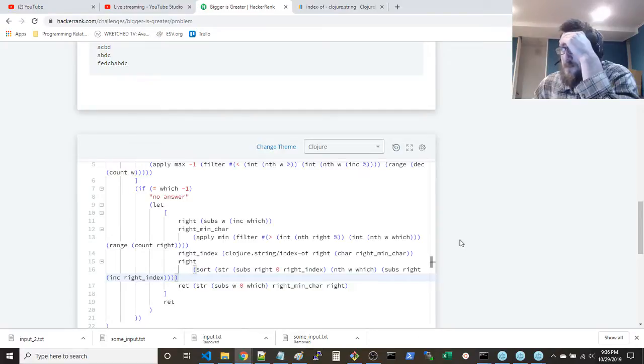Gives you a null pointer exception. One of these is null? Oh. Substring the start. Let's write index.